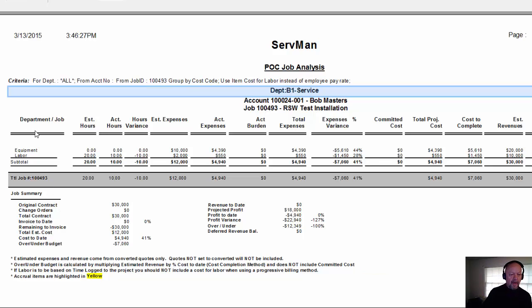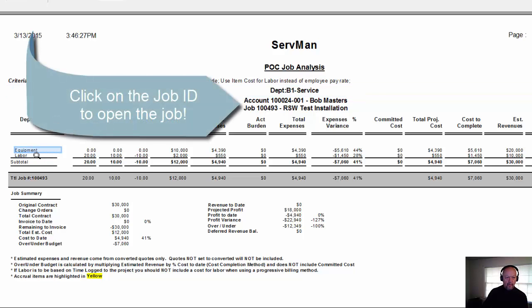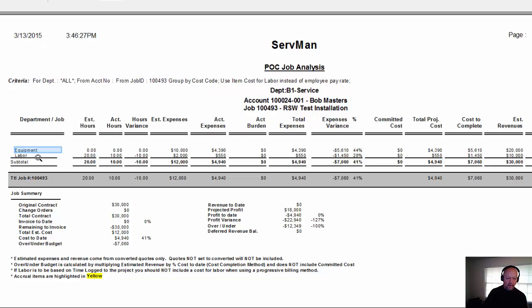Alrighty, looking from left to right, first off, everything here is by cost code. And so remember that I don't have any hours associated with equipment, but I have 20 hours that we estimated, and we showed 10 hours actual. That gives us a variance of 10 hours. We have estimated expenses of 10,000 on equipment and 2,000 for a total of 12,000.